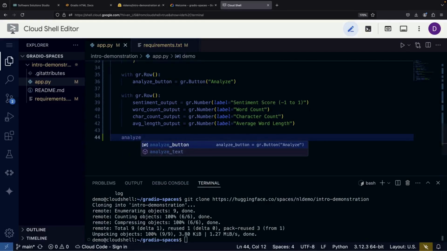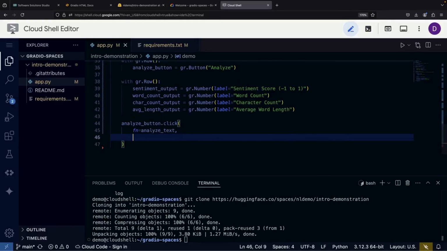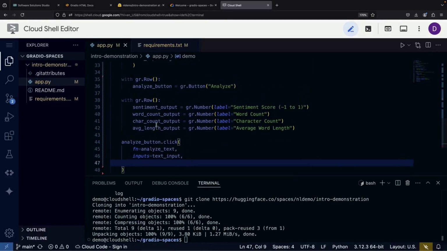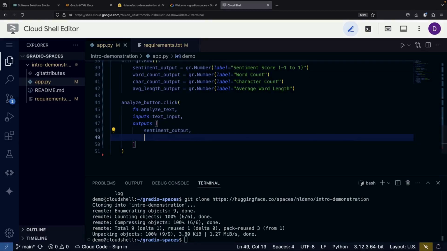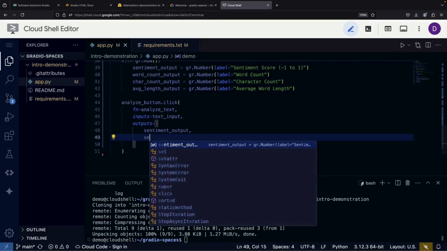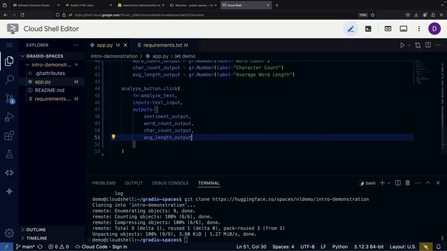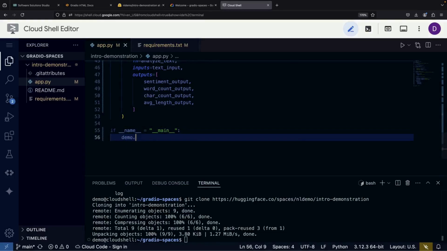The final piece of the puzzle is the .click functionality, which defines what happens when someone clicks the submit button. When setting this up, you need to specify your inputs, in our case the text from the input box, and outputs, the various analysis results we want to display. The input names must exactly match the components you defined earlier. Finally, we use demo.launch to combine all these elements and start our application.